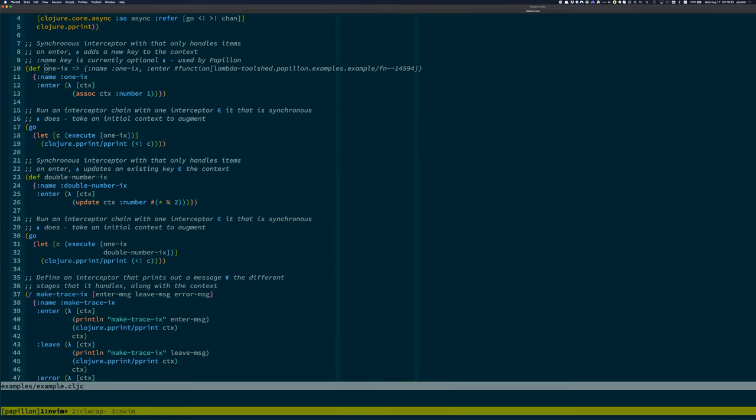It's the sequence of remaining interceptors, or, and I posted this in the chat, a good example that I bumped into recently working with interceptors is a model that says, we're going to run through a chain of interceptors to process an inbound HTTP request.